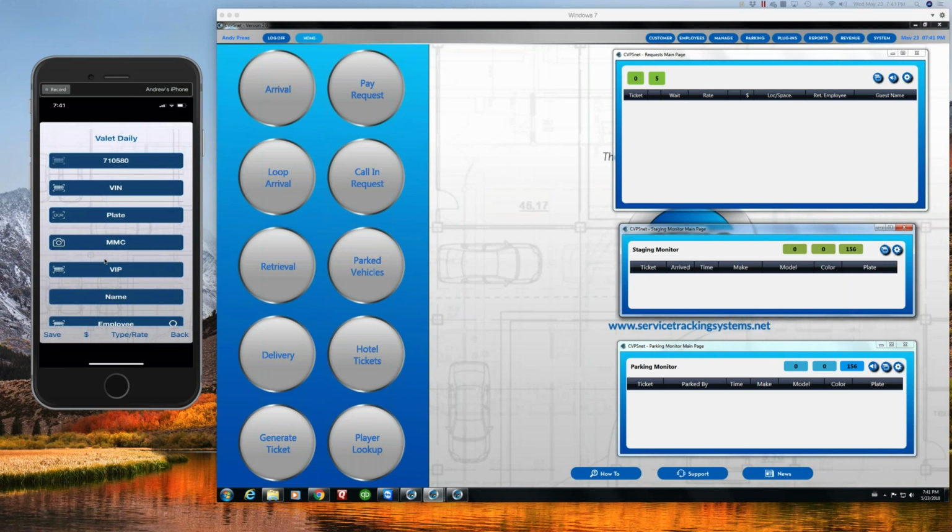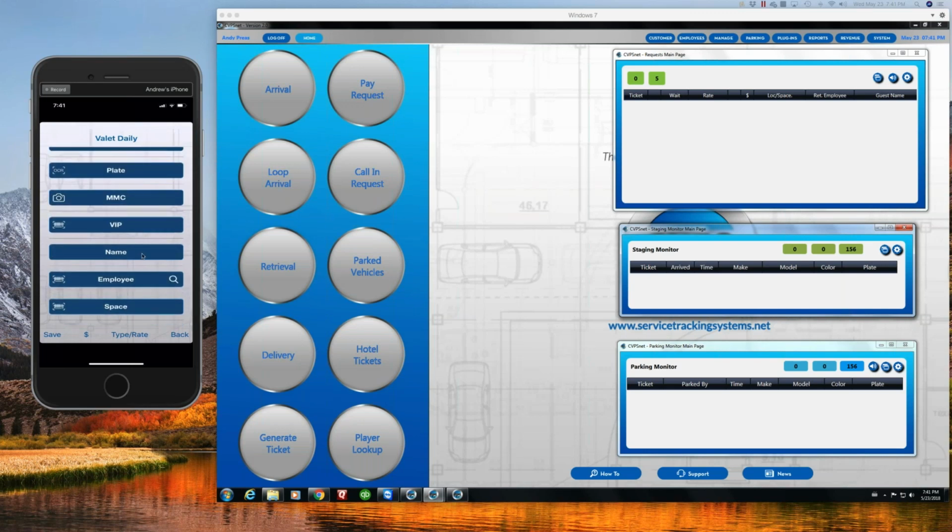And what I've populated for you here is some fields that are typically used in a hotel or hospitality or casino setting. We have the VIN number, that's the barcoded vehicle identification number that's found inside the door frame of most of the cars on the road. License plate, make, model, and color. VIP for casinos, this is where we would scan a player card. Guest name, employee name, and the parking space where the vehicle is ultimately parked.